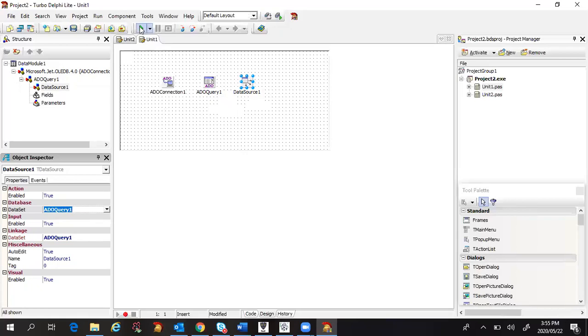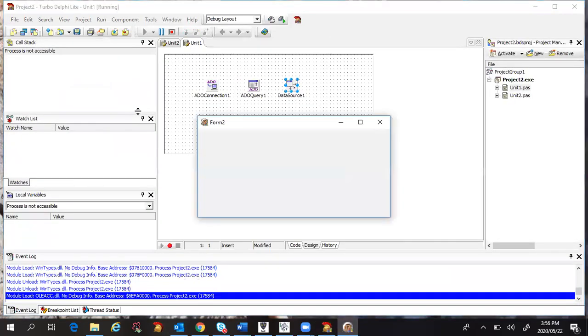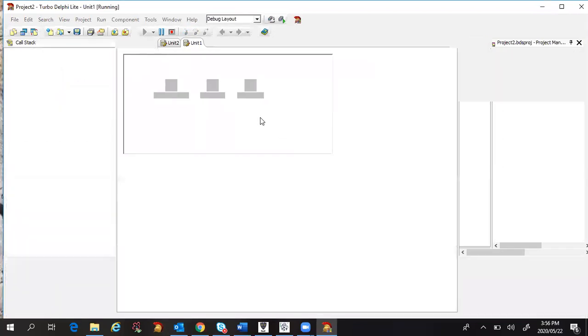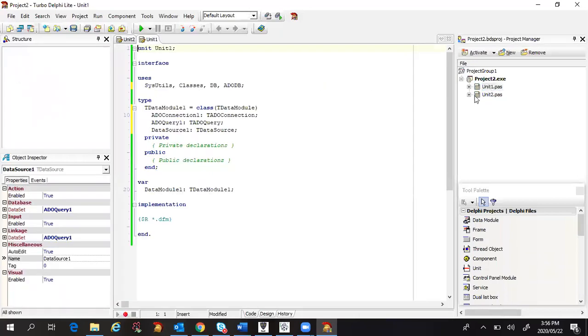Very quickly, let's just give it a quick run to see that our program is running and we don't have any issues in terms of having any properties set incorrectly. It is running. I'm happy with that. The next step requires me to move on to the form. So let's go on to the form.